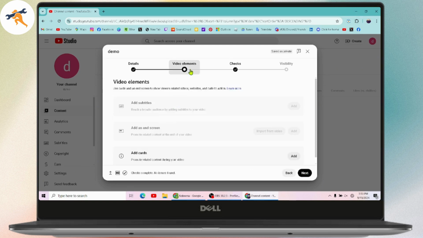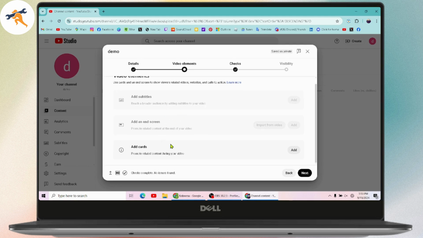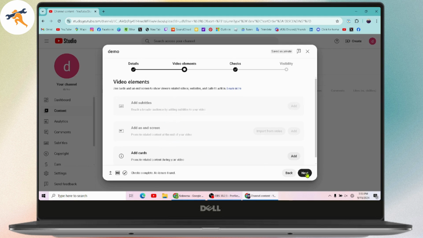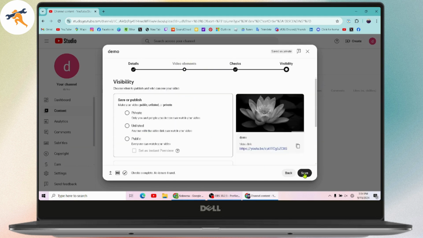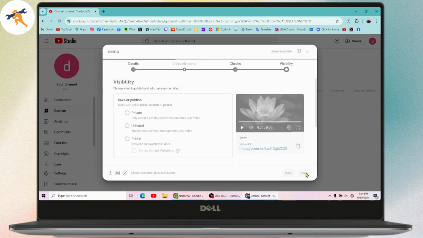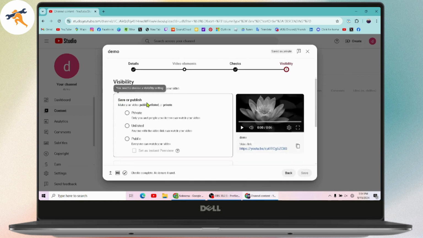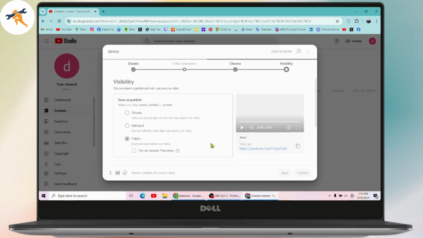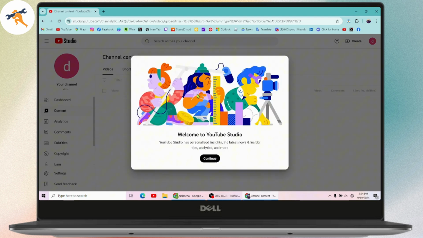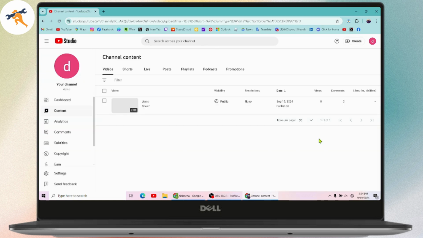And here you will have the video elements option. So simply go and add some video elements if you want to, and then again go with next, and again go with save. So you need to choose a visibility setting, which, I'll be choosing public, and then go with publish. And that's it. The video has been published, which you've saved from your CapCut. So that's it. That's how you can upload CapCut videos to your YouTube on PC.